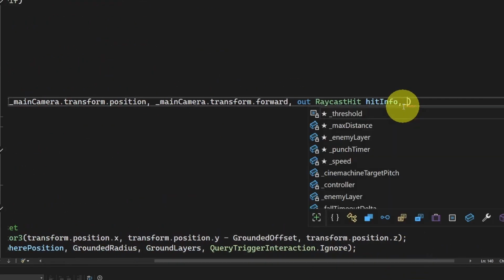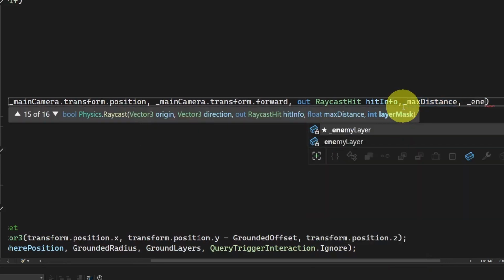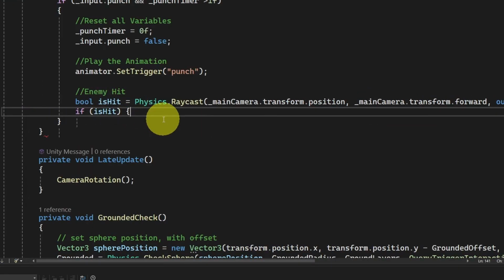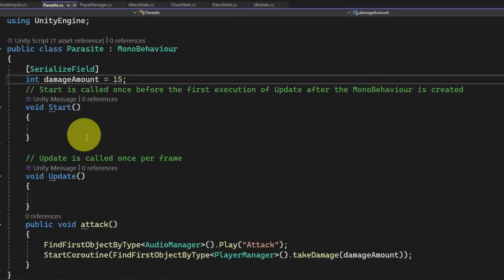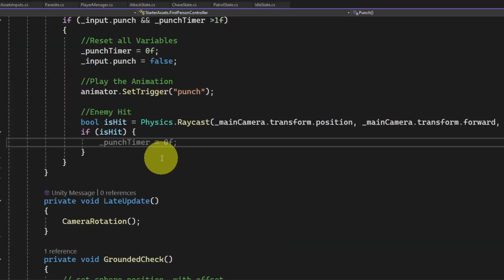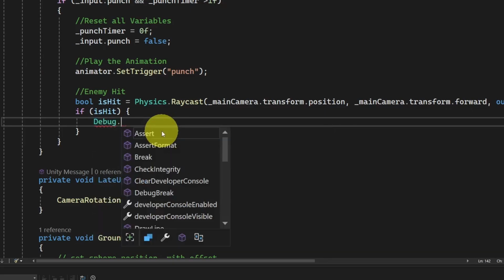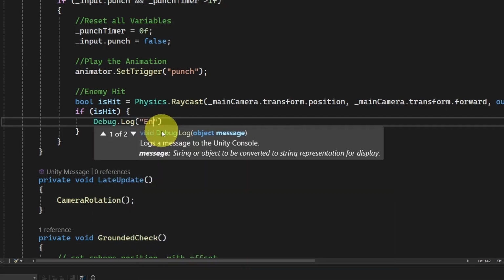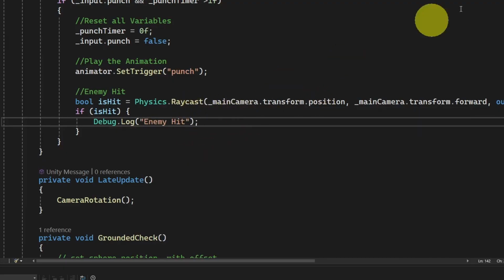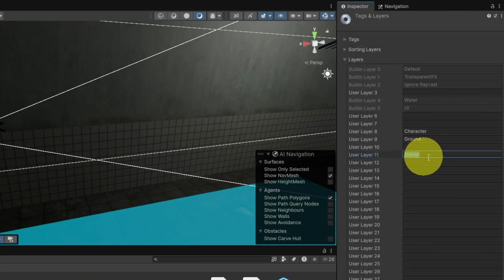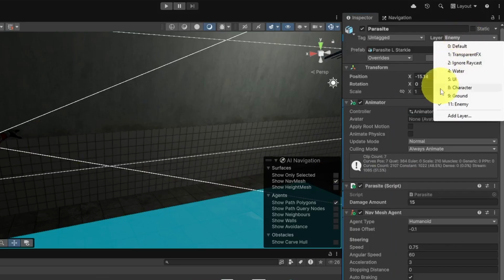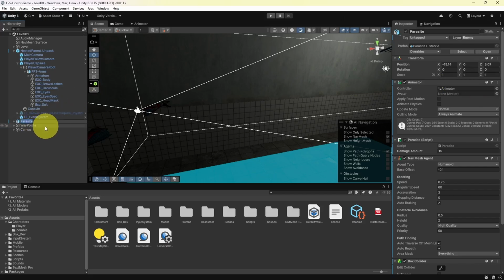Here I'm going to use the max distance and the enemy layer. Next, we're going to use if isHit is true. In such case, we're going to check for the parasite script, and we can reduce its HP. We haven't added the HP of the enemy yet. Debug.Log to check that our code is working. Enemy hit. We're going to see this message once we hit the enemy. Of course, we need to assign the enemy layer to the parasite. Make sure to go under the parasite layer and add a new layer, enemy. Then select it again and assign it to the parasite, which is our enemy.